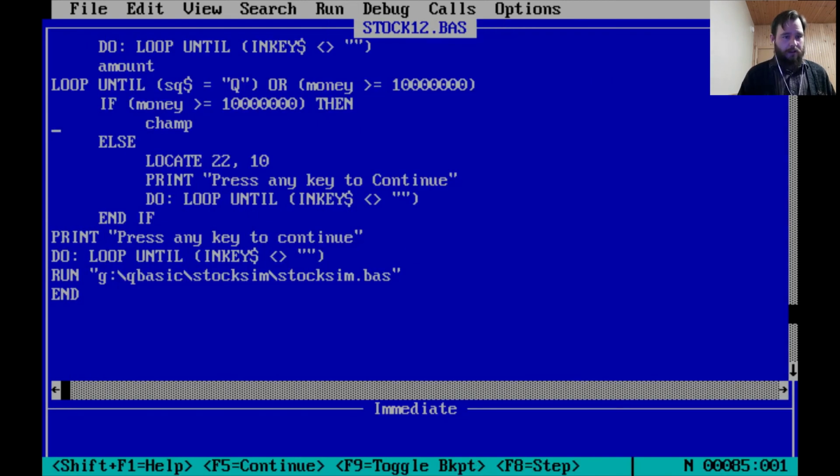Okay, continuing on. Clearly there was no quality assurance in this program at all. Okay, if you did not beat the bank and take home all the money in the world, then just press any key to continue, keep looping, and then run that silly little program. So that's it. Okay, that's Stock Simulator version 1.2.